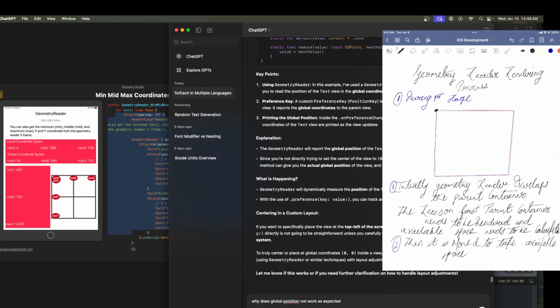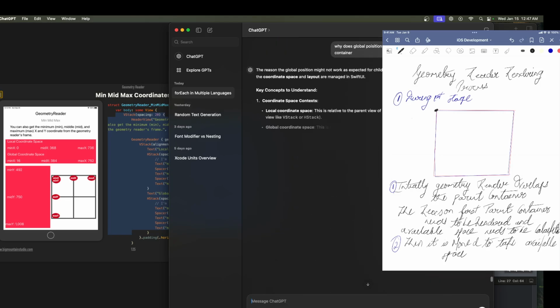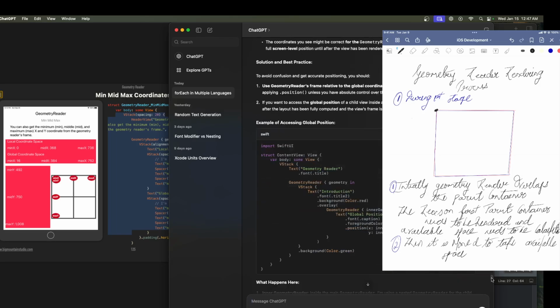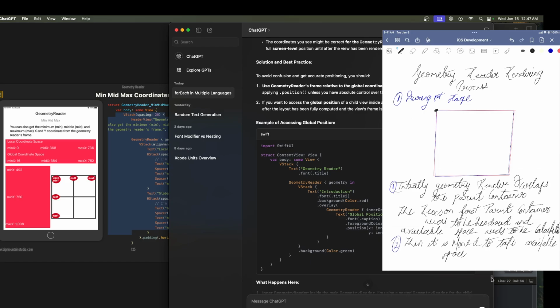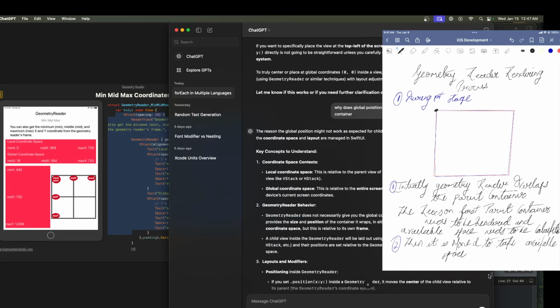As expected, choose insight, geometry. Why is this? Reader geometry. Local coordinates.